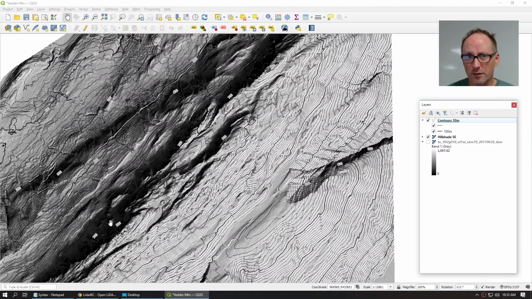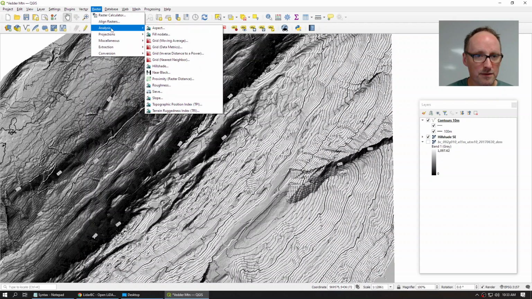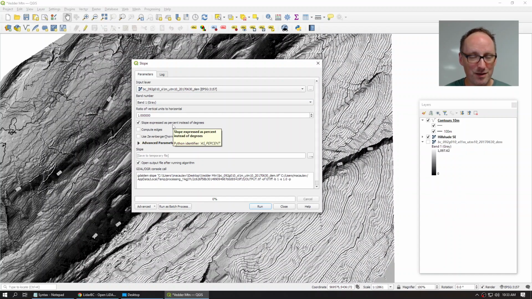Now let's get on to the real meat of this operation, and that is where we are going to do a color-coded slope analysis of the mountain. So we're going to go to the raster menu again, and we're going to grab Analysis and Slope. Now, input layer again, make sure you choose the GeoTIFF, and we're going to switch the slope to be expressed as percent rather than degrees, because that's how we tend to think about slope.